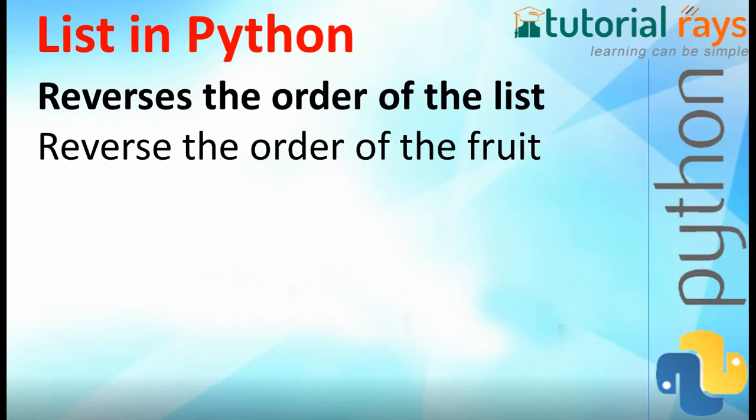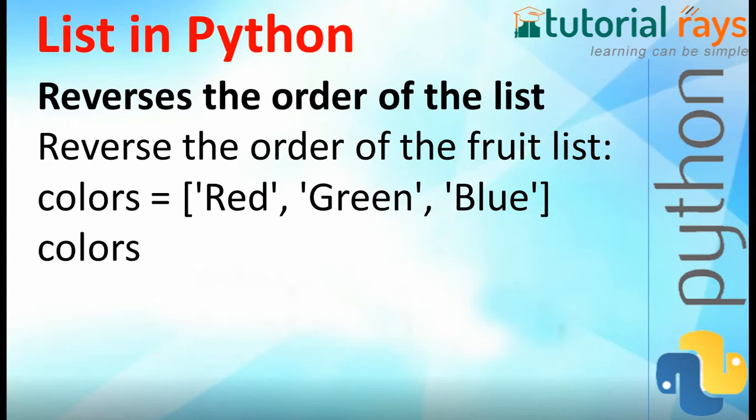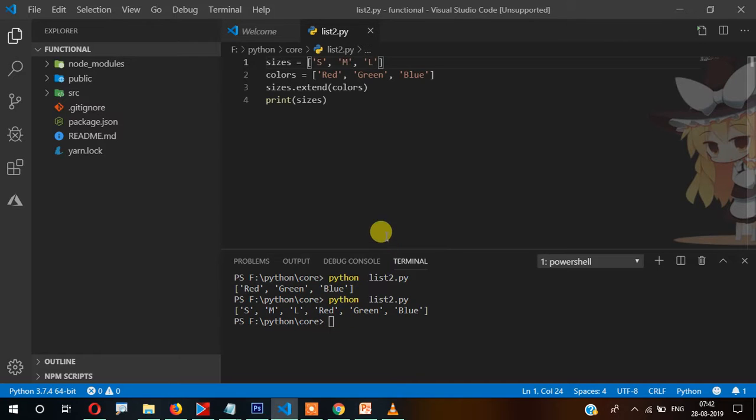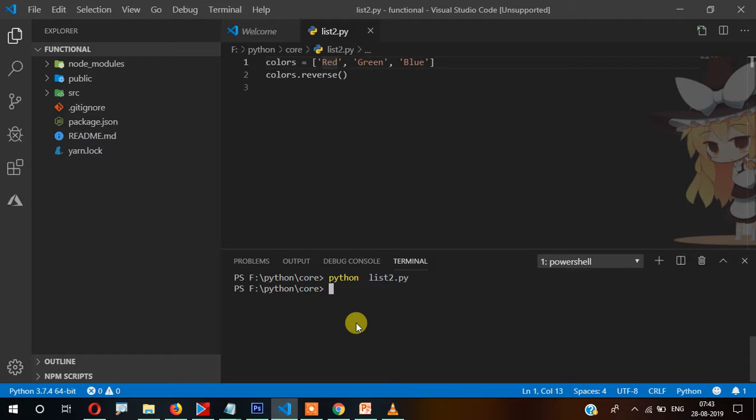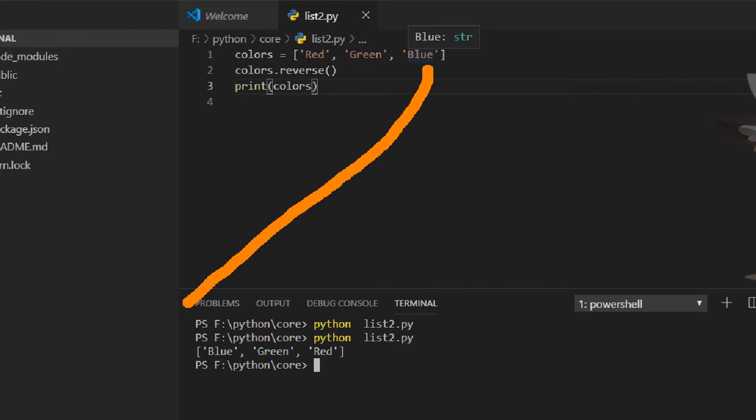And to reverse the order of the list, simply write reverse. So the order of the list will be reversed. For example, here the first one is red, green, and blue. So if you try to print this time, sorry, we have not printed, that's right. So let's print it. Now let's run this code. So you can see it has been reversed. This blue has come first here. So to reverse the list, you need to use the reverse method.